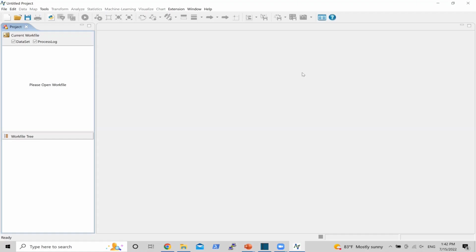When you install NetMiner, a sample data file to use for practice is automatically saved in your computer. We will open this sample data and look at its structure. Go to the File menu and click on Open.